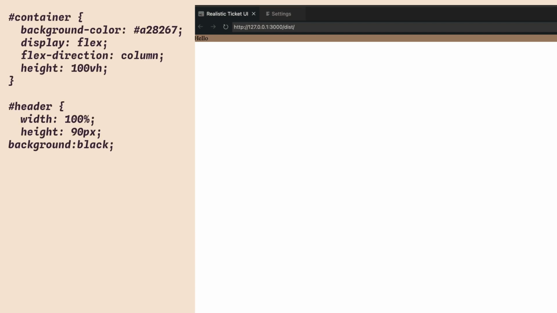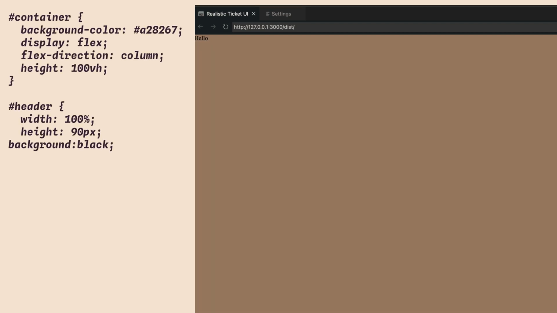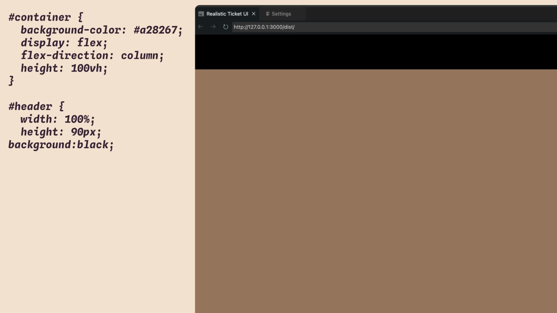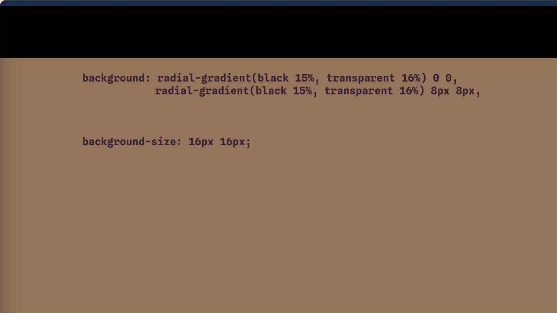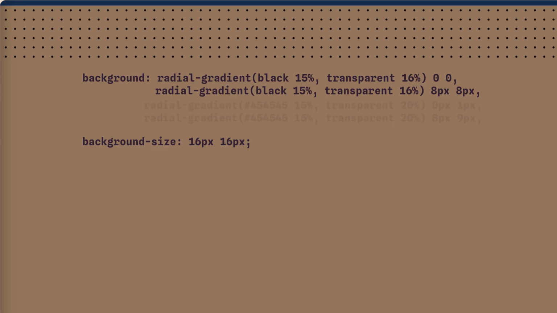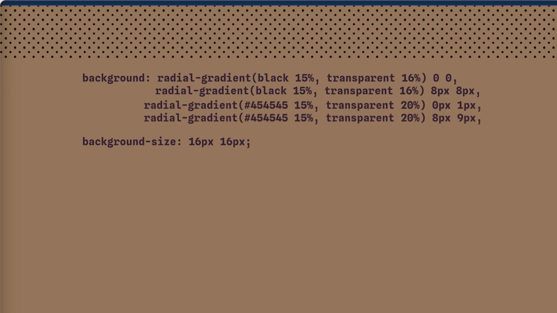Let's start by creating a container and a header section. This will contain our carbon leather texture. If you look closely, a realistic texture usually has perforations, light and dark shadows at the top and bottom, and a dashed line at the bottom to give it a stitched effect. Let's use repeating radial gradients for the perforations. We first add black dots and then add grey dots below the black ones. That gives the illusion of shadows.